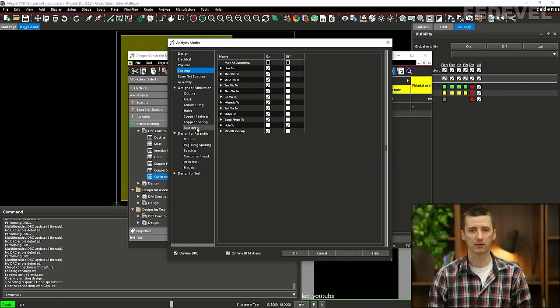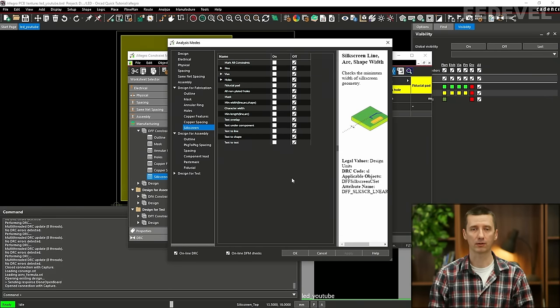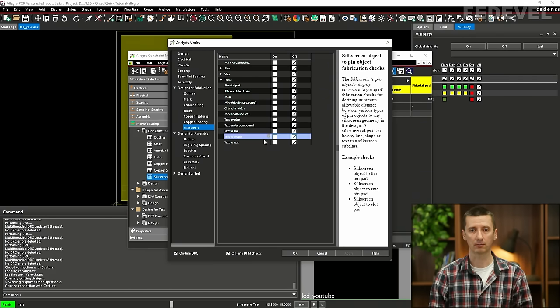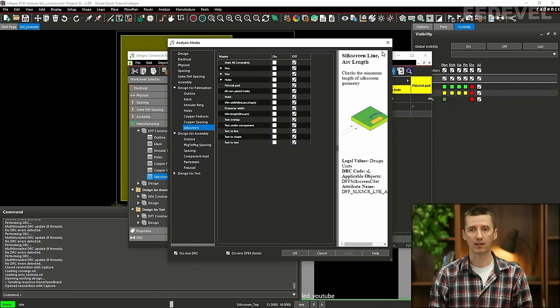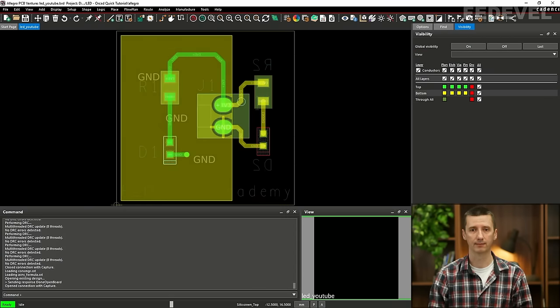But if I select silkscreen, you can see everything is off. So right now, when I run design rule check, basically no silkscreen errors are going to be found because they are not checked. So when you are using design rule check, you need to go through this and be sure you enable all the rules which you are using in your design.